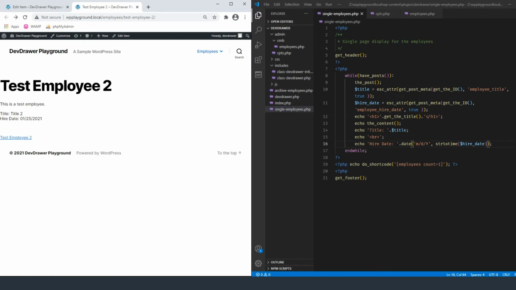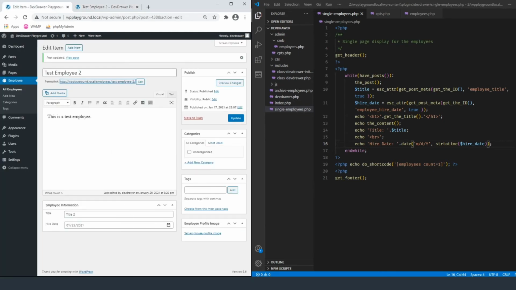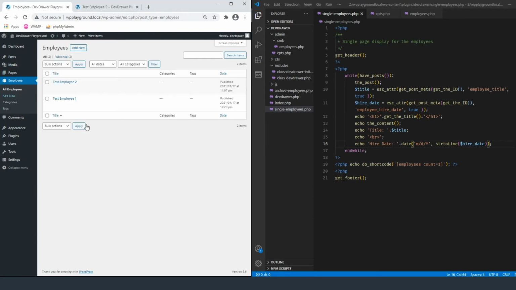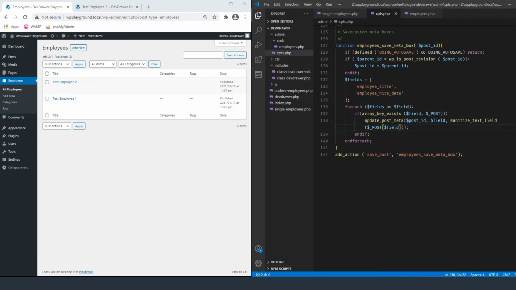So I think that is it on how to display the data, how to create your meta box. Let me see, what else can I show you guys? So what about this? We have this additional information that's being pushed over. So I want it to display and be sortable when they were hired and what their title is. So I'm going to go back over to my CPTs, and I'm going to create a new function down here.